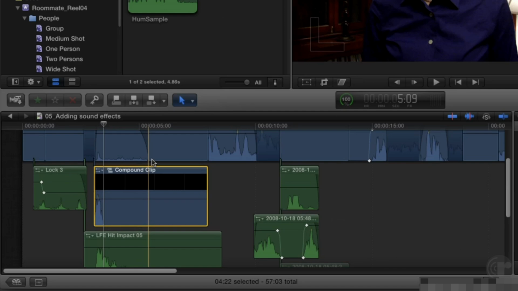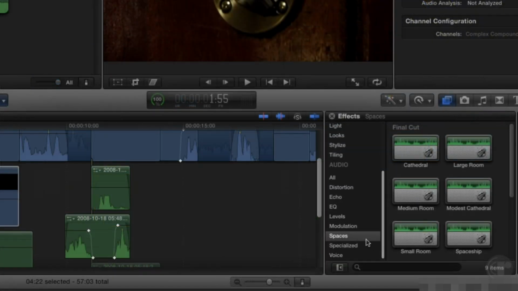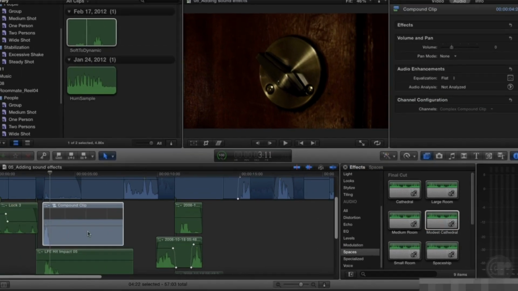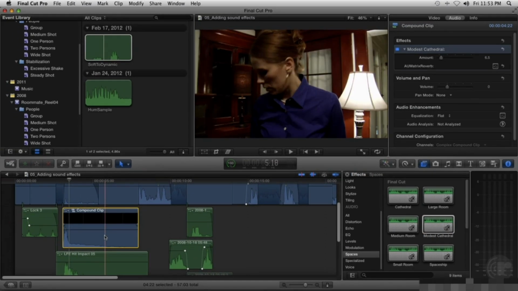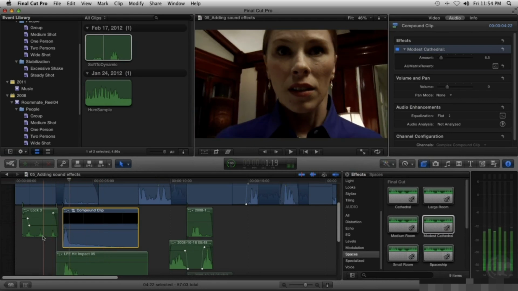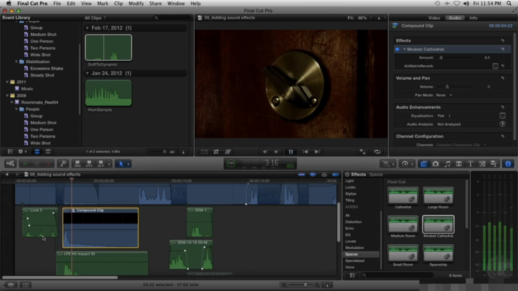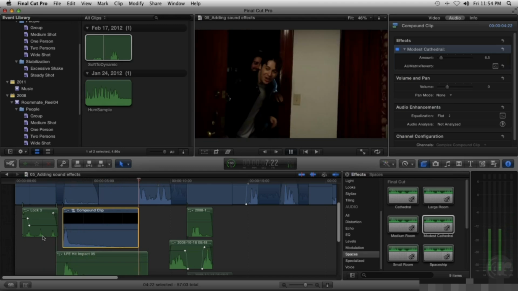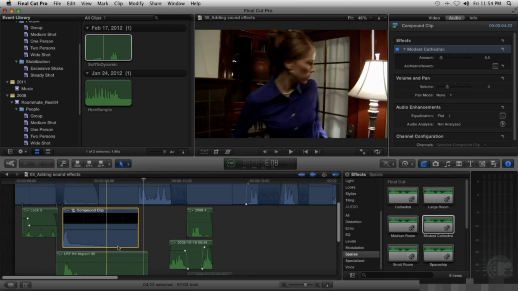From the effects browser, select Spaces and then the Modest Cathedral preset. A nice spacious reverb is added to the compound clip, and thanks to the solid we added, the reverb can continue long after the lock and arrow body impact clips are done. We'll add a fade to tidy up the ending.